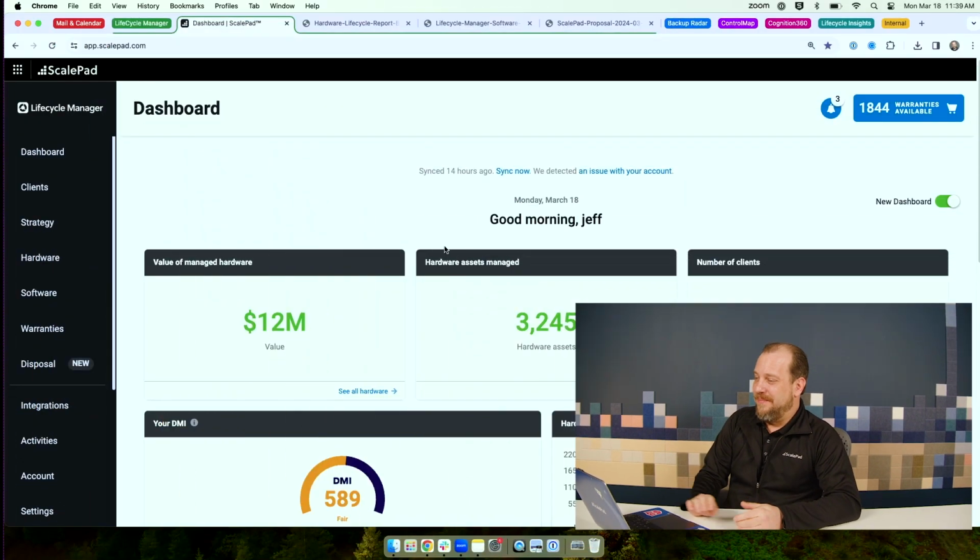I'm the Solution Engineering Manager here at ScalePad, and it is my absolute pleasure today to share with you Lifecycle Manager. Lifecycle Manager is just one of the many products in the ScalePad portfolio, and I'm very interested to share with you all the very powerful functionality within the tool that will increase revenue, strengthen your client relationships, and improve efficiencies throughout your business. Let's take a look.